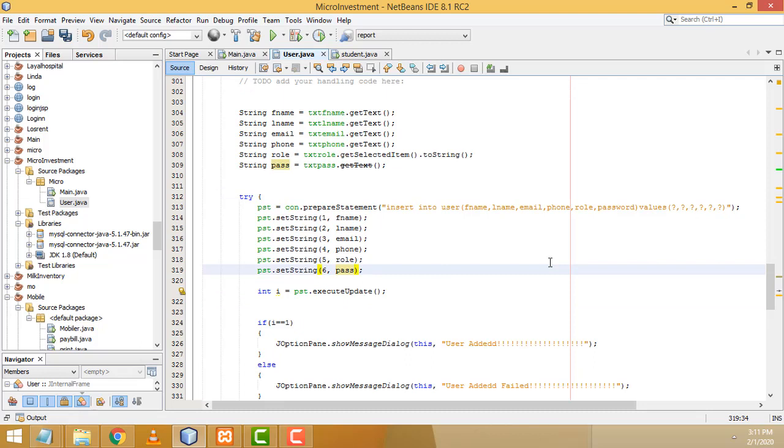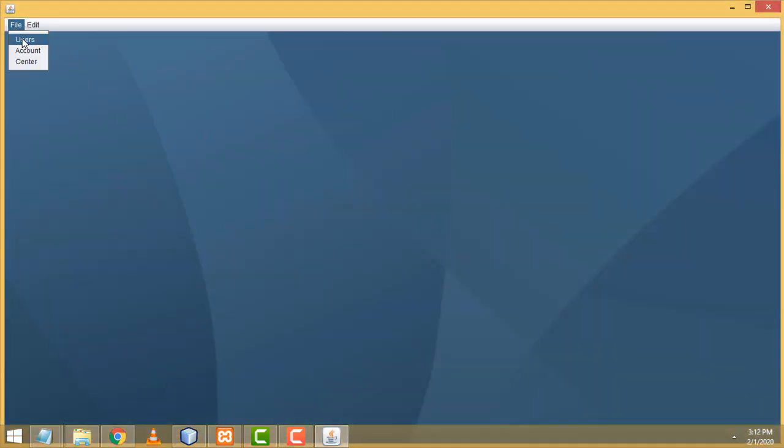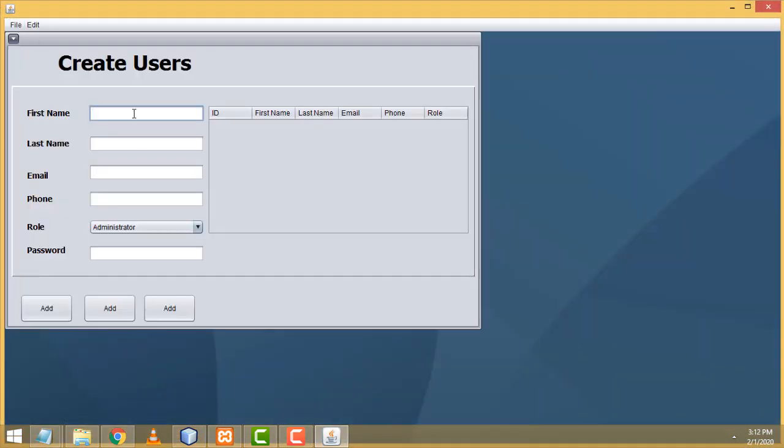Right. Now let's check whether it's working fine or not. We have to add the additional column, the question mark we need. Okay, now let's run and check. Click here, run, check. File, user. You have to write here first name Ravi, last name Kishan, email Kate, something like that, phone number, role officer, and password, something like that. Click add button, user add. Right, it's working perfectly.